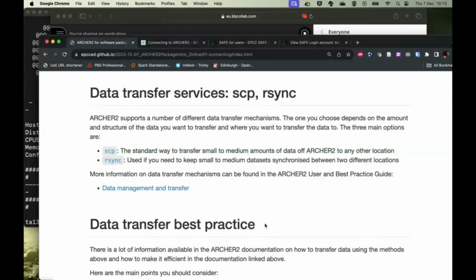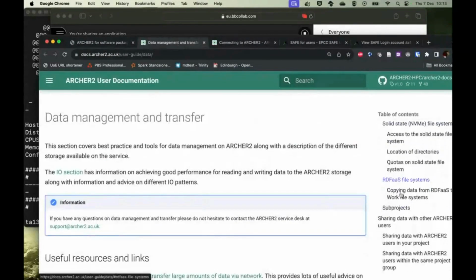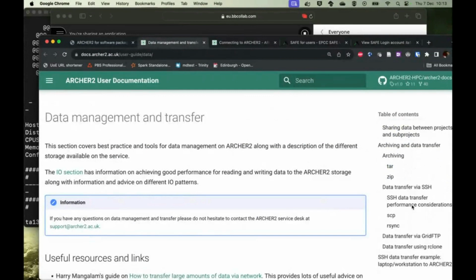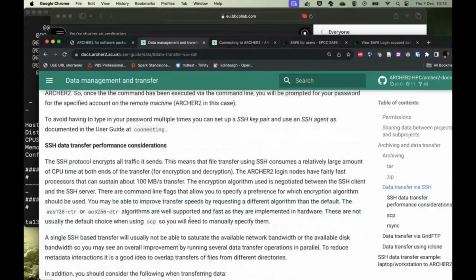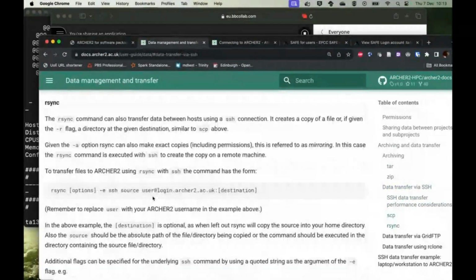There are examples of this in the ARCHER2 documentation, how to use the two tools and what to do with them. I will just show you what that page looks like here. So there's a lot of stuff about the storage on ARCHER2 and how you share data with other ARCHER2 users and things like that. And then this is the data transfer section here. So it talks a bit about SCP, and then it talks about rsync and how to use that.